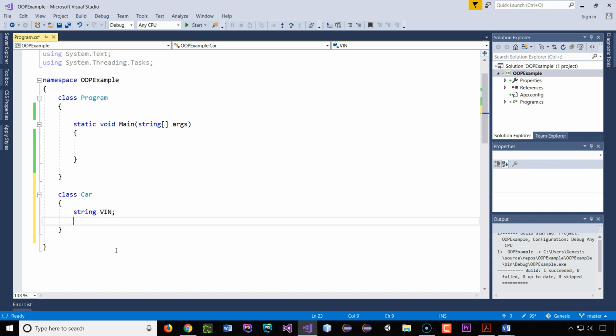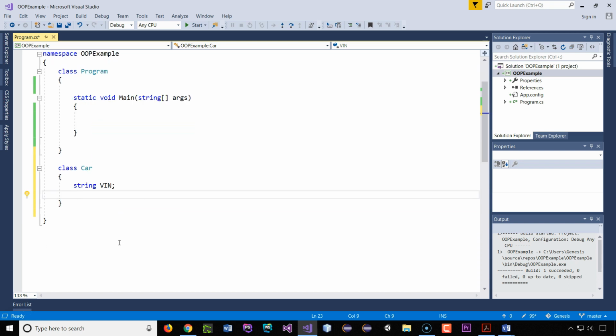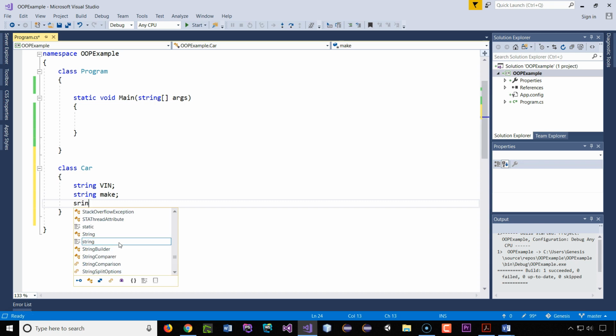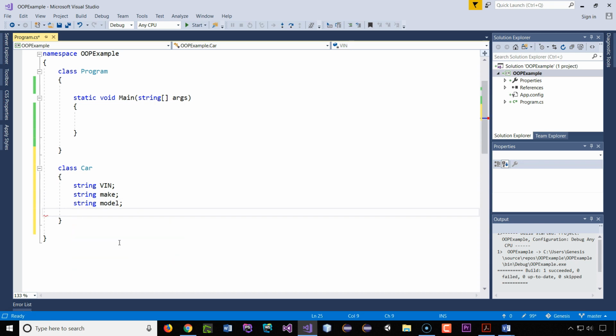So again, a class is a template. Basically, you just provide the placeholders for this data. So I have a string for that. I'm just going to do a few, not all of them. The make string, model, and I'll just do the year. This will be an integer type, int year. So I could have that here.